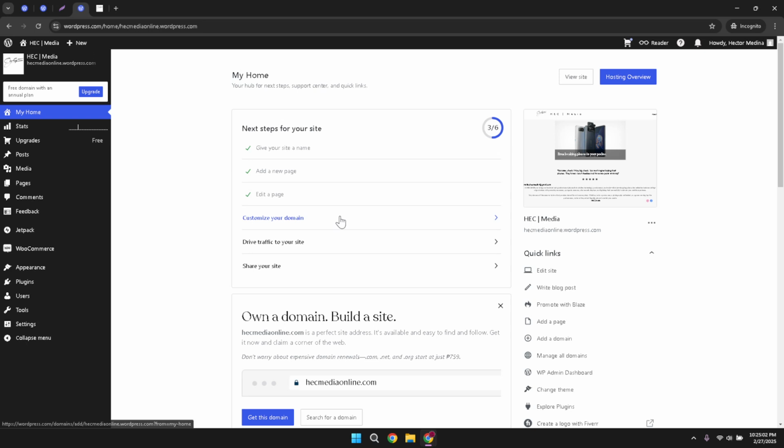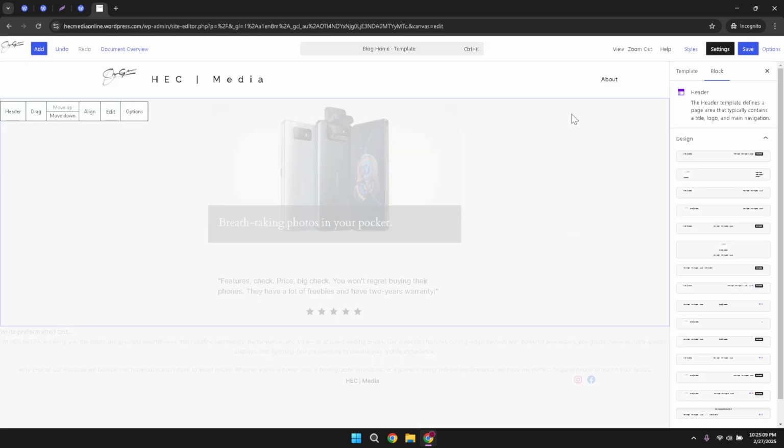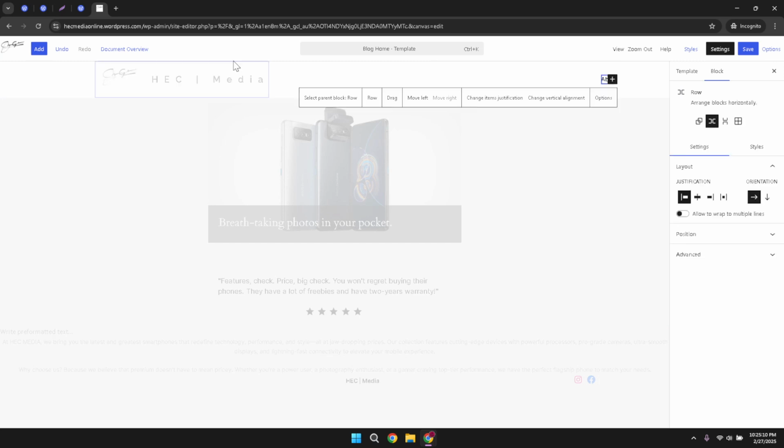Now that you're on the WordPress dashboard, look over to the right panel under Quick Links to find an option labeled Edit Site. Click on this to proceed to the site editor. The site editor is where you'll make all the necessary changes to your web page. Next, focus your attention on the top left corner of your screen. You'll want to find and click on the Add button. This button is your gateway to inserting new elements onto your site.